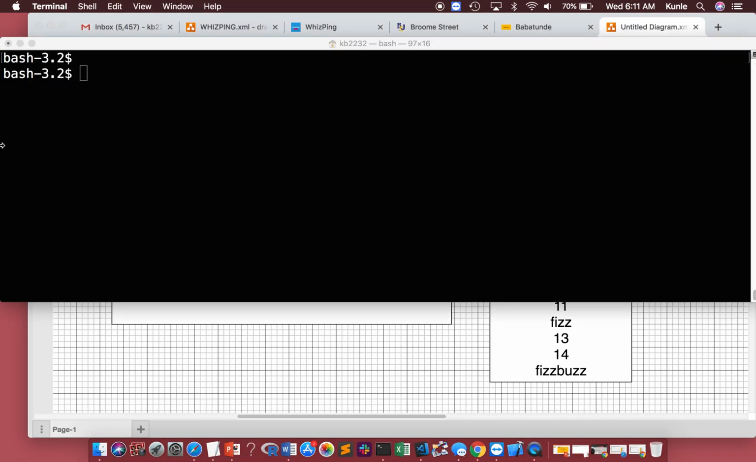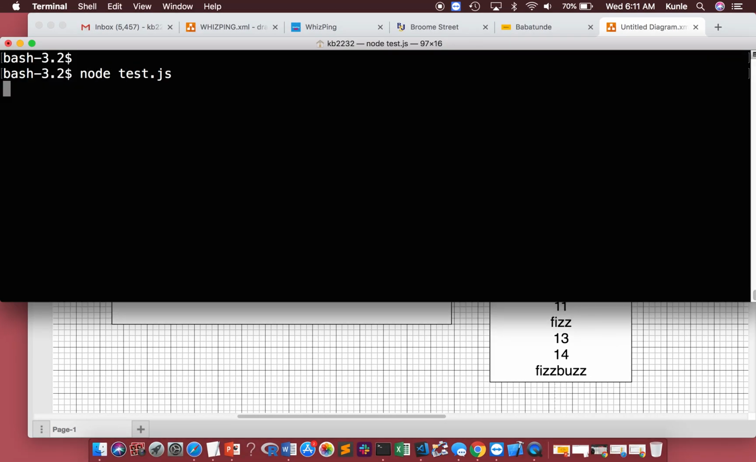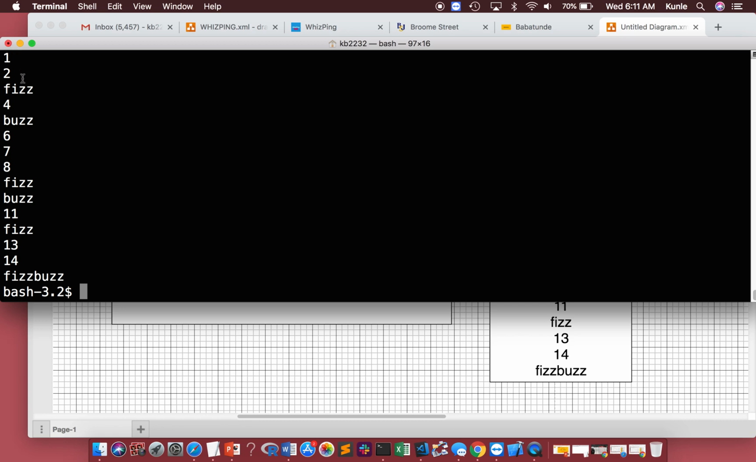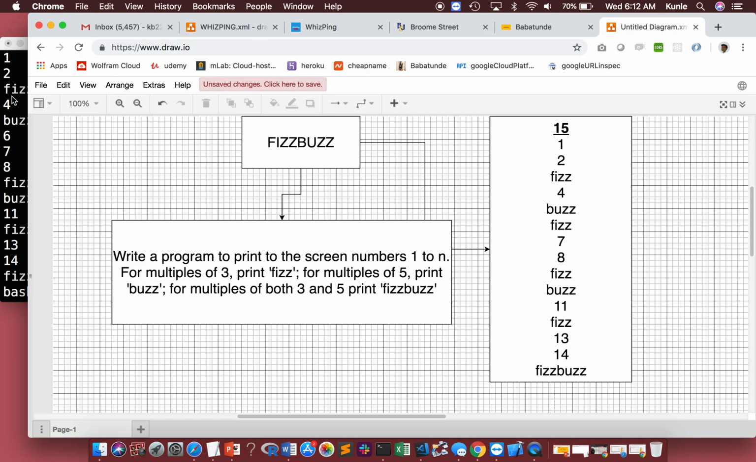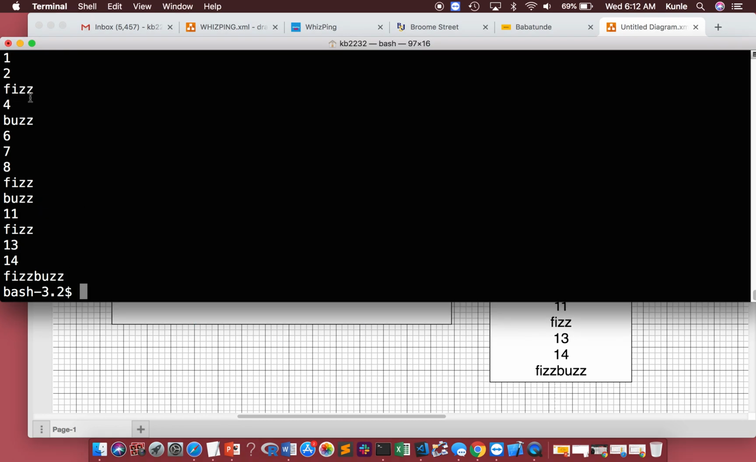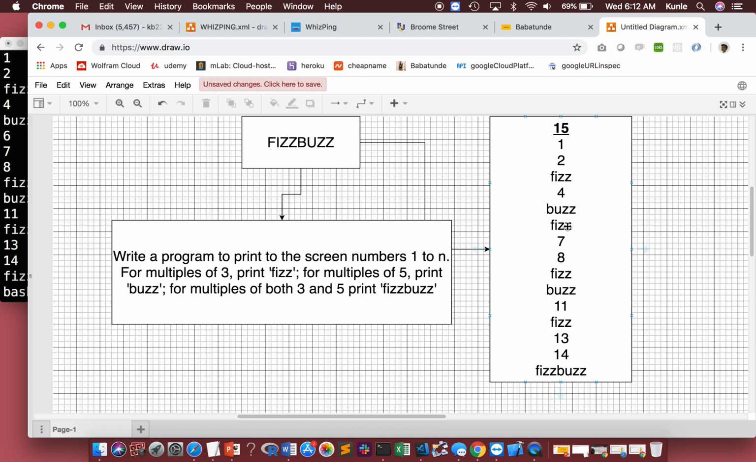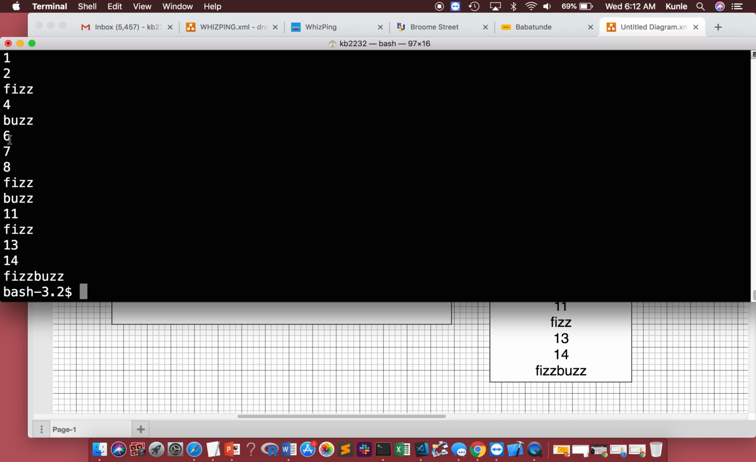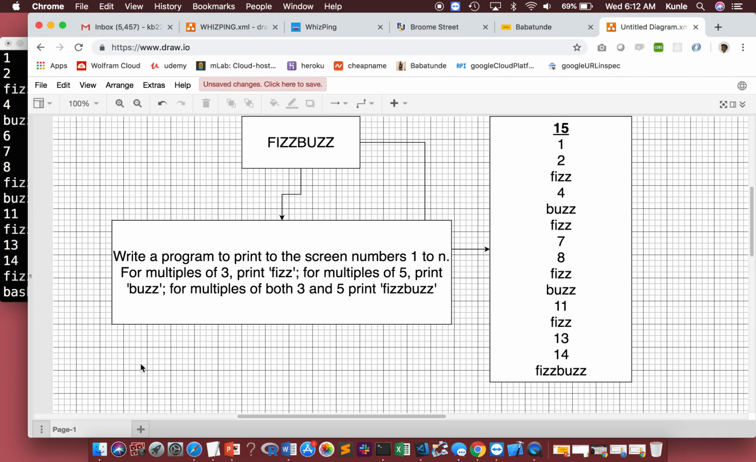So let's run this. Node. So 3, as we have, works. As we can see here, 3 is fine. 5, but 6 doesn't work. Look at that. 6 is supposed to work. 6 is supposed to give us fizz because 3 goes into 6, but it's not showing here. 15 works. Fizzbuzz. Beautiful. So the only issue we have here is with 6. And the reason is, let me tell you.